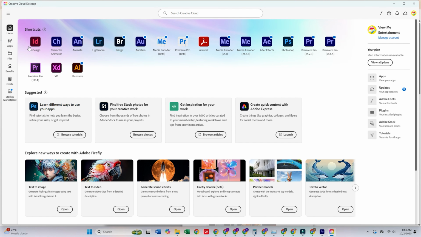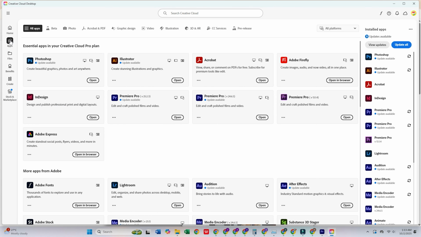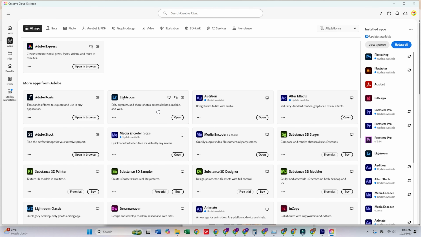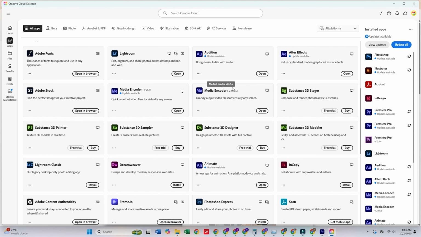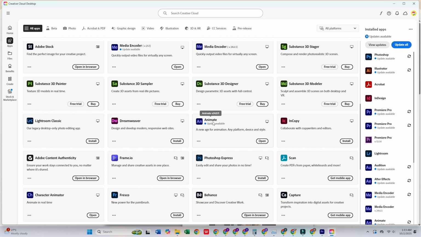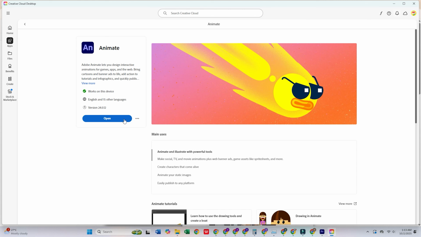Once you're in, navigate to the Apps tab, scroll through the list, and locate Adobe Animate. Click Install, and the app will start downloading to your device. Depending on your internet speed, this may take a few minutes, so grab a coffee or take a stretch while it installs. And just like that, Adobe Animate is ready to go. Open it up and you'll have full access to all its features during the trial period.